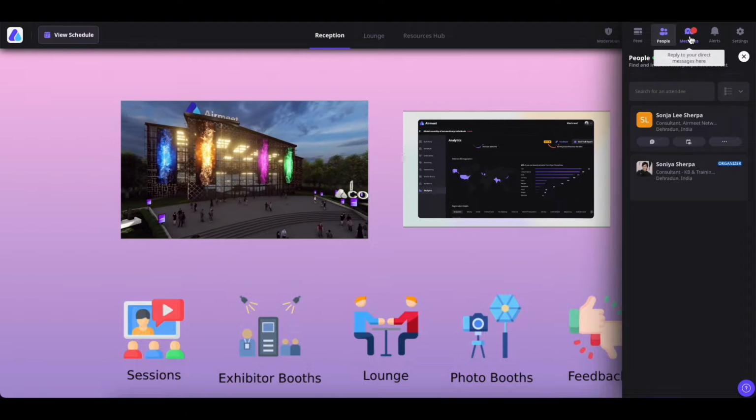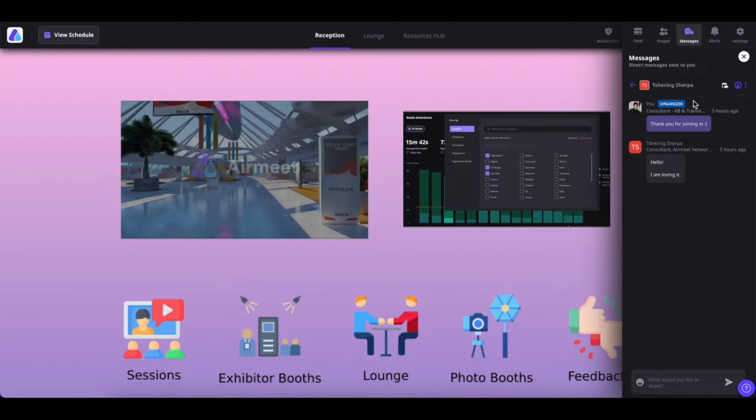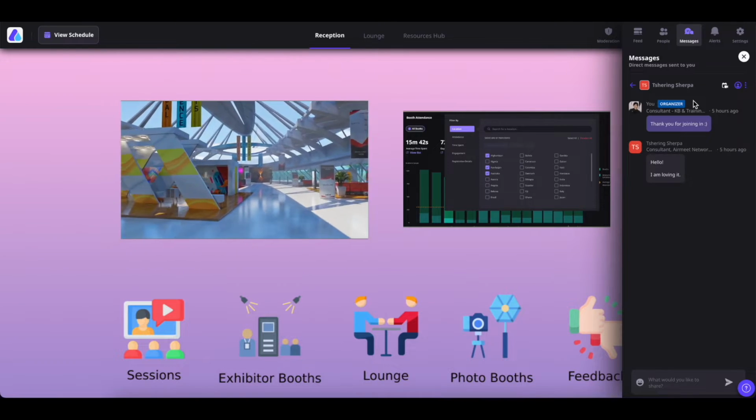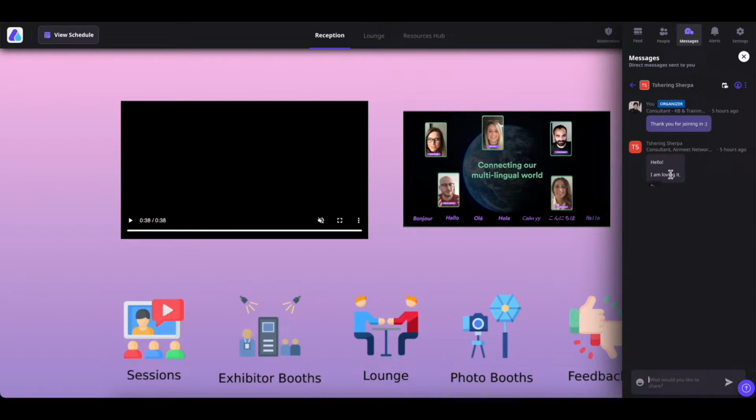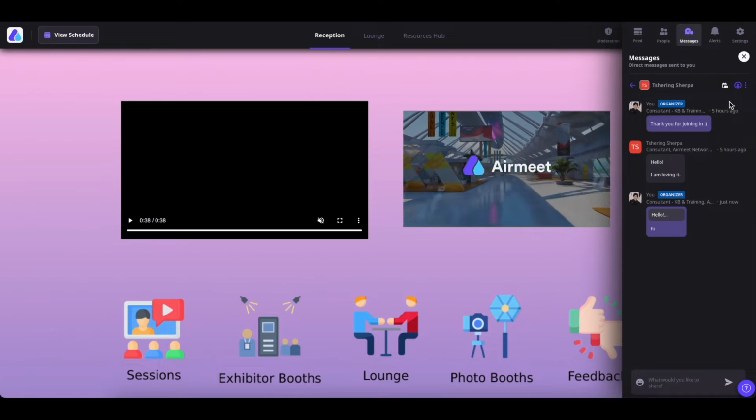Now coming on to the messages section, here you will find all the direct messages sent to you or sent by you to other event participants. You can reply to the message by hovering over the message and clicking on this arrow icon. Put up your answer and send it out. If required, you can also schedule one-on-one meeting with this person from here itself.